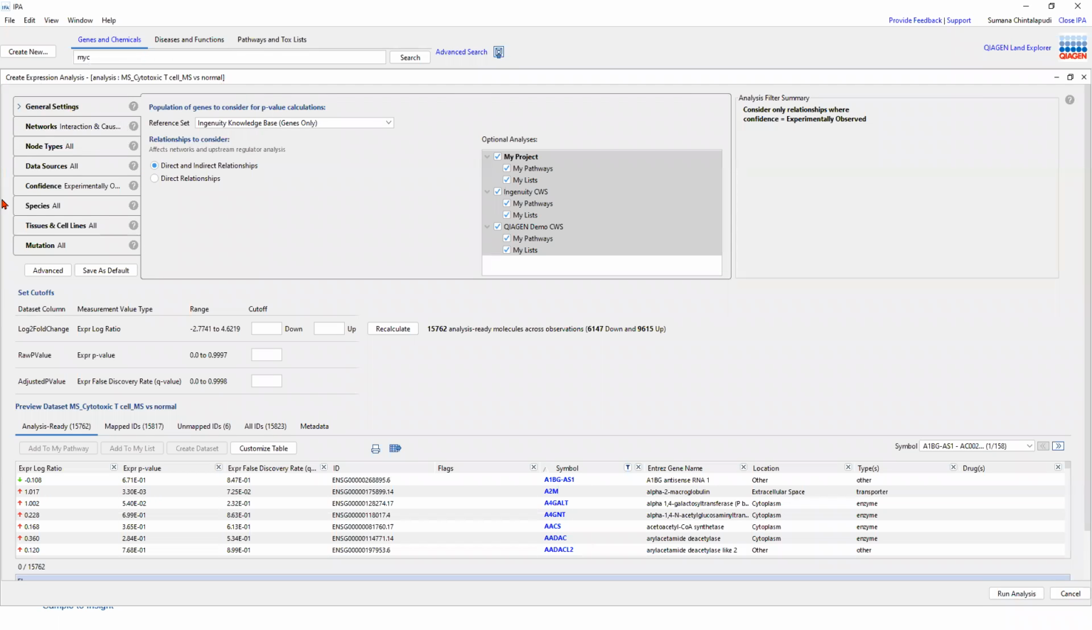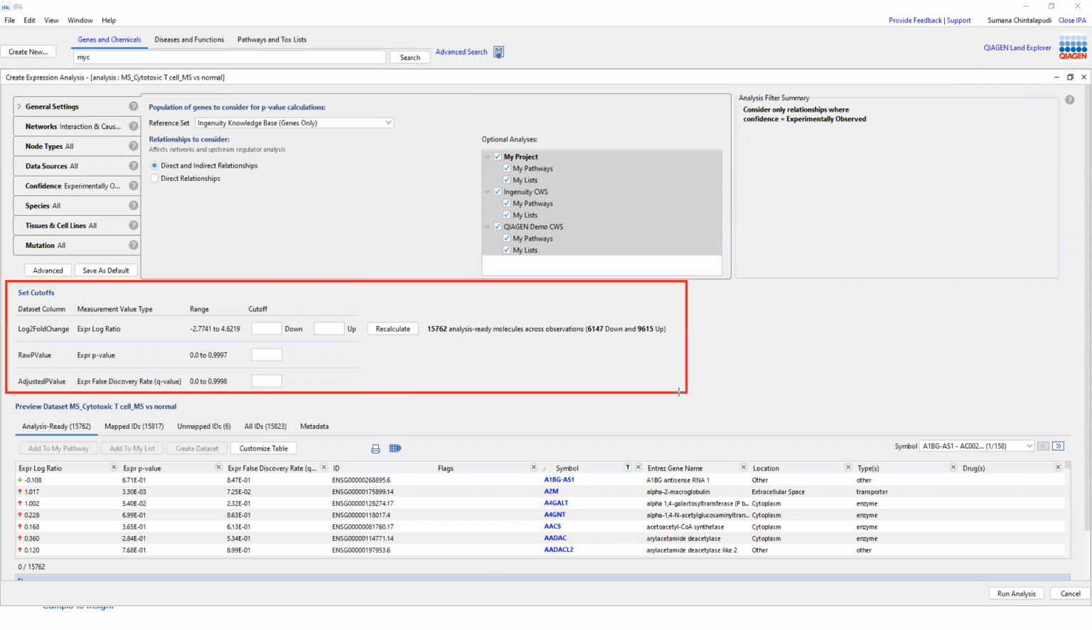Now, when you're running for the first time, I would recommend leaving these settings as default. And depending on what type of data you're working with, what type of analysis results you are expecting, you can always go back and change these things. Now, when it comes to the fold change values and p-values, this is the section where we are going to define our cutoffs.